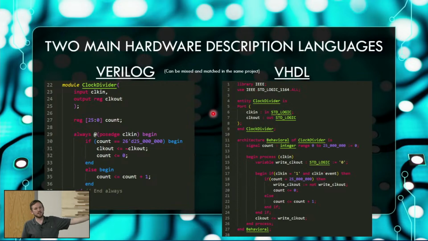VHDL enforces data types a lot more. It's a lot more strict, while Verilog is a lot more relaxed on the enforcement of types; it relies on you to catch those things. But basically, this is what's called a module. You also can mix these languages. It doesn't matter. You can integrate all of these together. It's like mixing C and C++. It really doesn't matter.